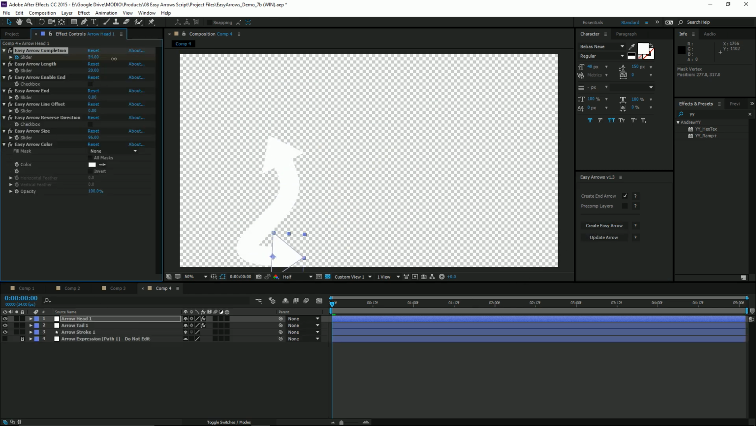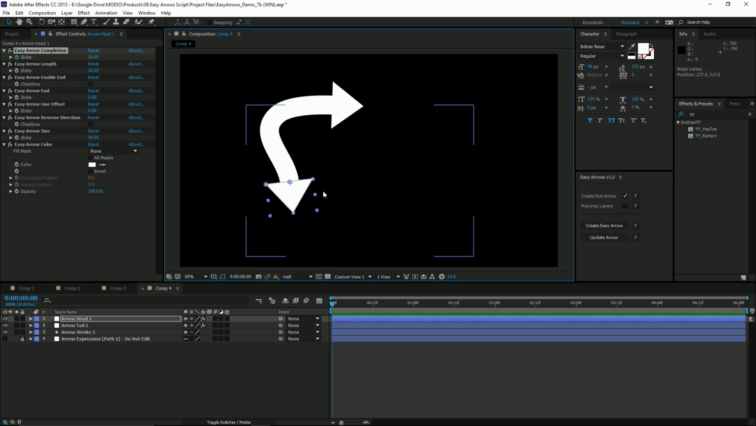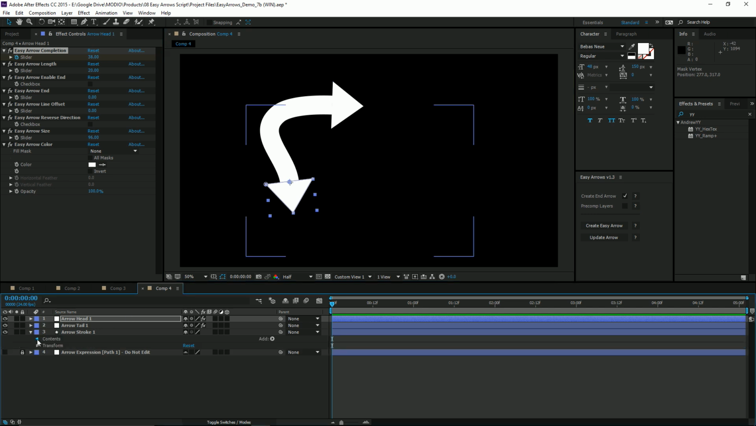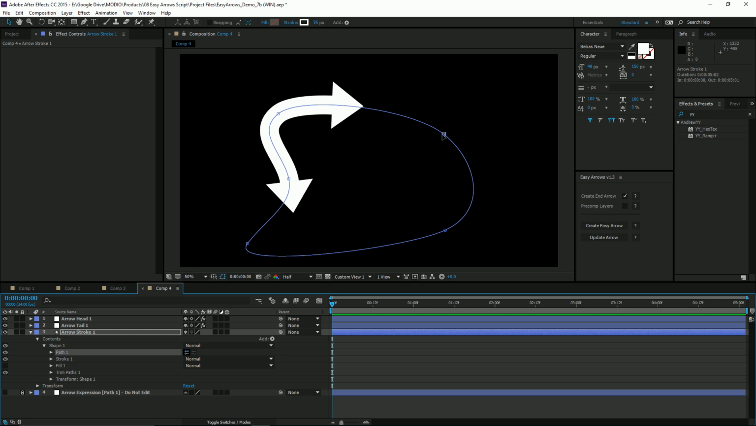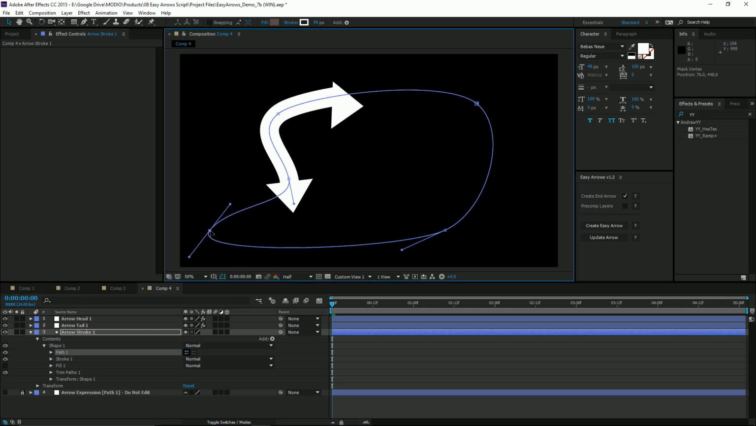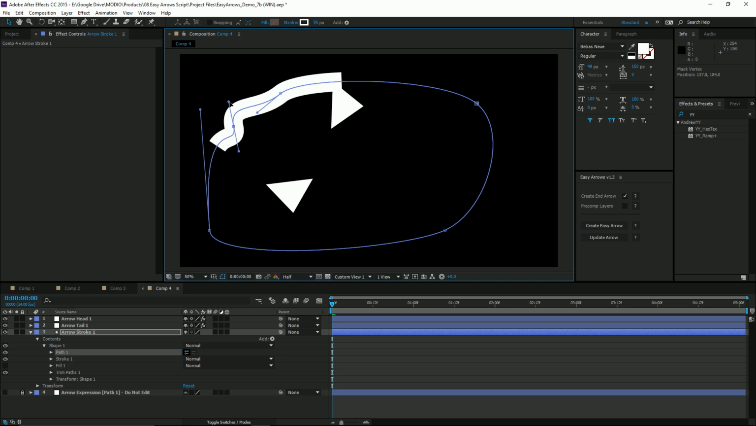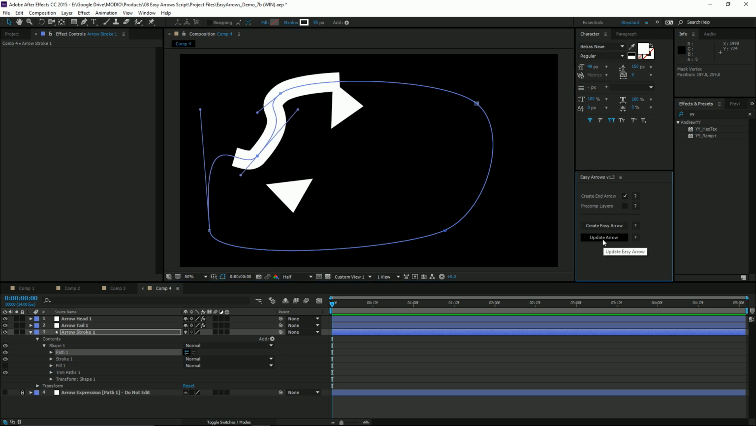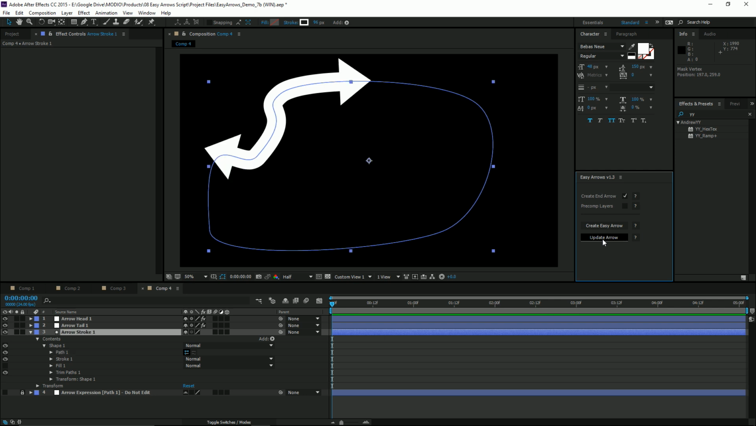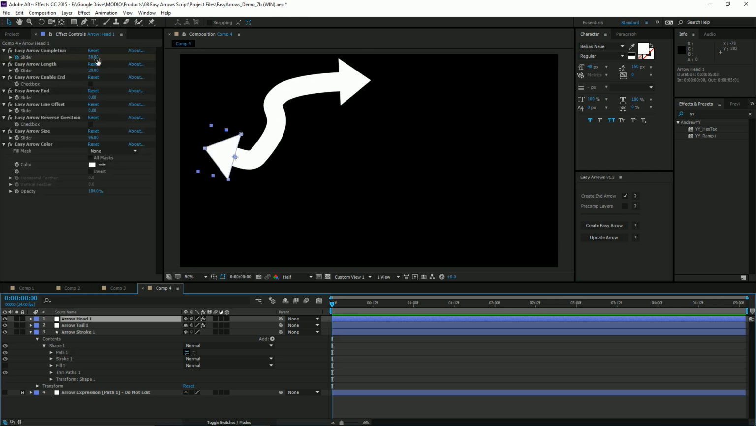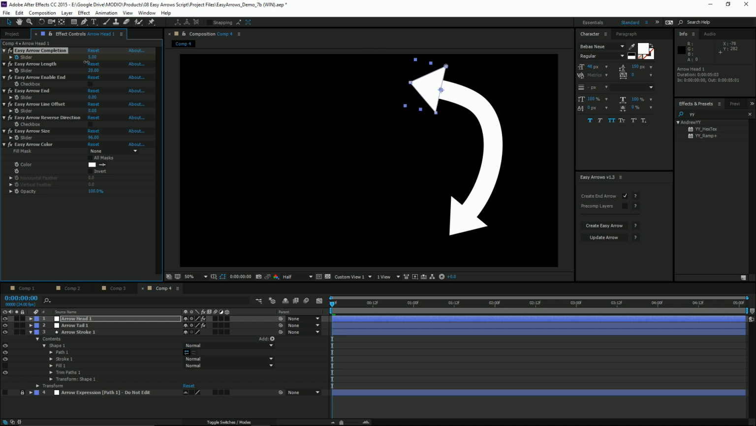Now you see we have an arrowhead on the front and end of this stroke. Let's say you want to make a change to your shape layer path after you've run the script. All you need to do is go to your shape layer, go to the path, and you can make your changes. The arrows will temporarily be out of alignment. But once you're happy with the new position, just go back to the script UI panel with your shape layer selected and click Update Arrow. And now they'll be properly aligned again.